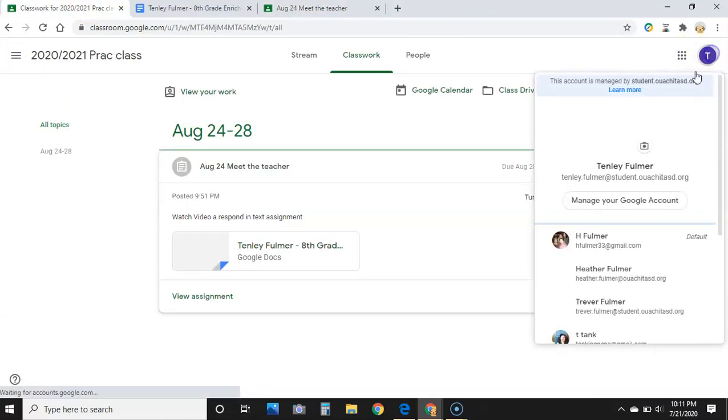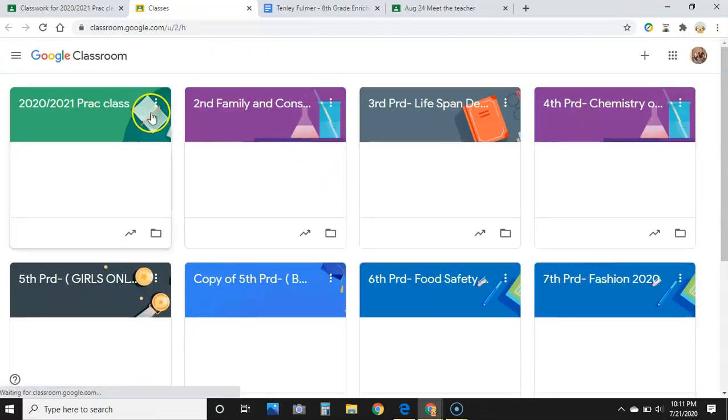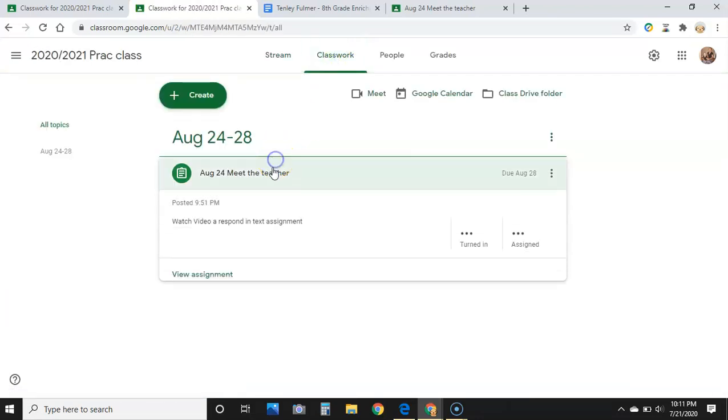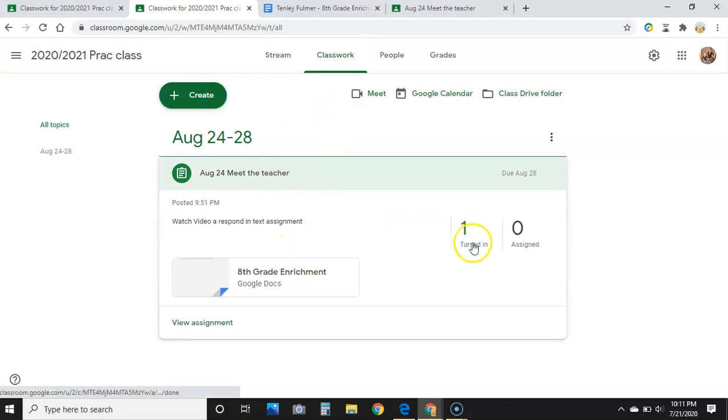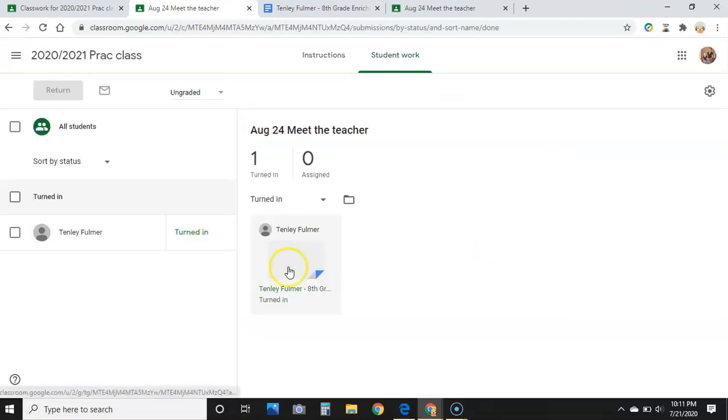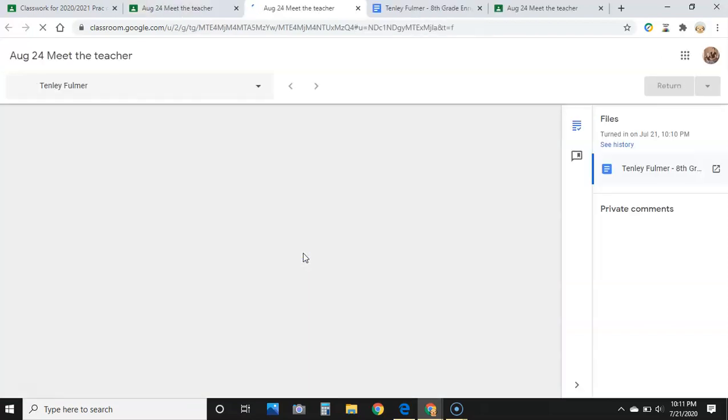And then on our end, on the teacher side of it, let me jump back over to me because I am signed out. But on our end of it, we would see this. Here's our practice class. Here is our classwork. And I would see that one person, which it was only assigned to one person, has turned it in. Here's her work, and I can go back and read it and stuff.